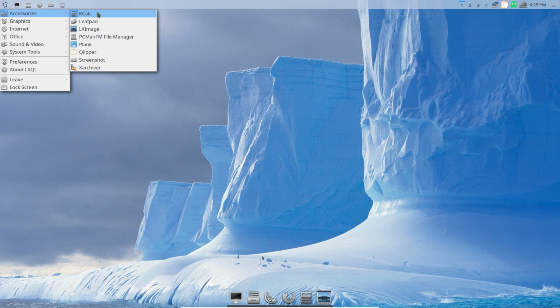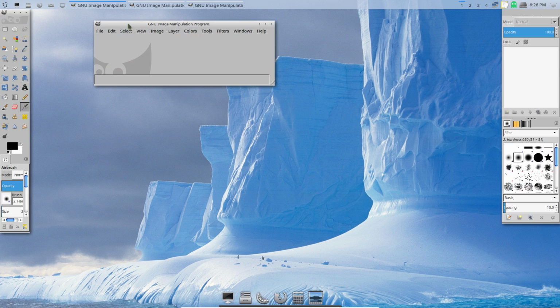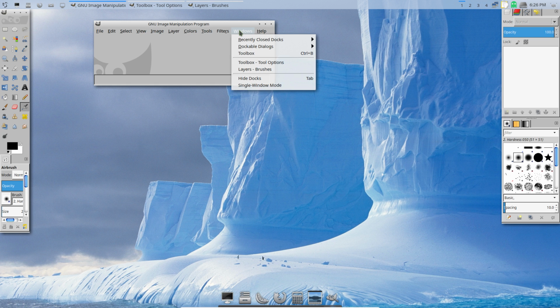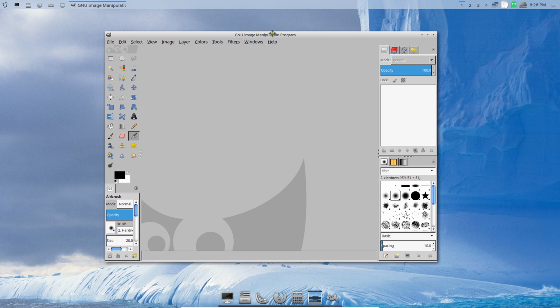And this is all the programs we got pre-installed. Oh yeah, this is what I was going to show you. Here's GIMP. By default, it has all three windows separate. I always like it together. So you just go to Windows and go single window mode. And now everything's together. I don't know why it isn't the default, but it's easy to set, and then it'll stay like this until I change it.